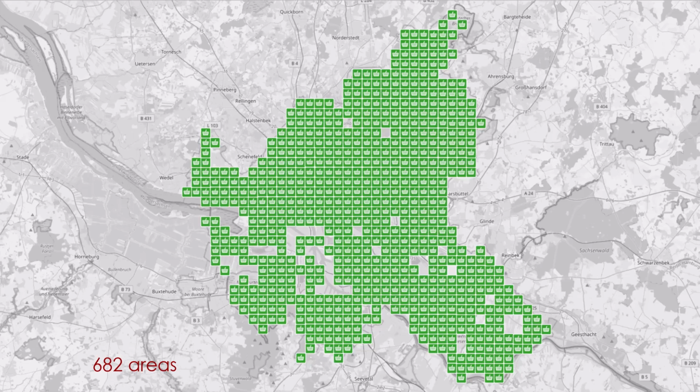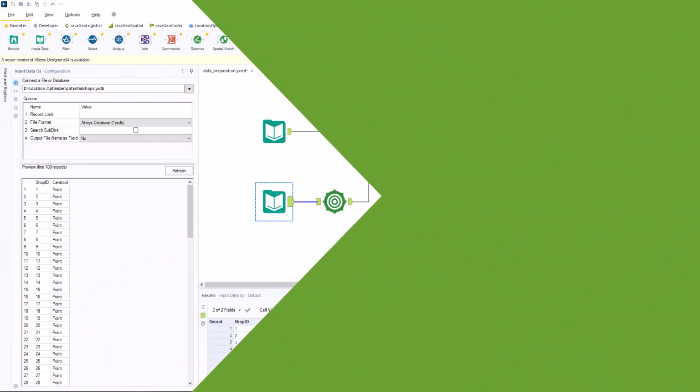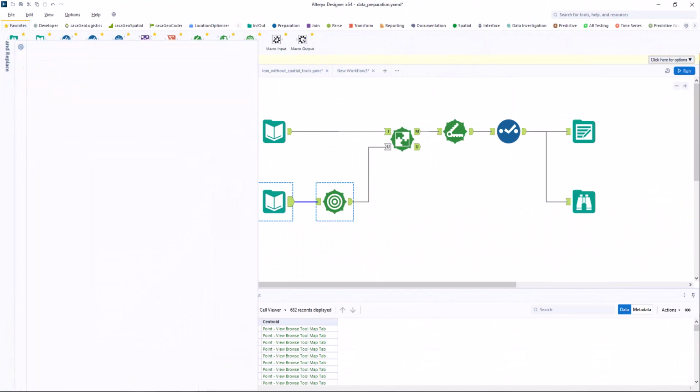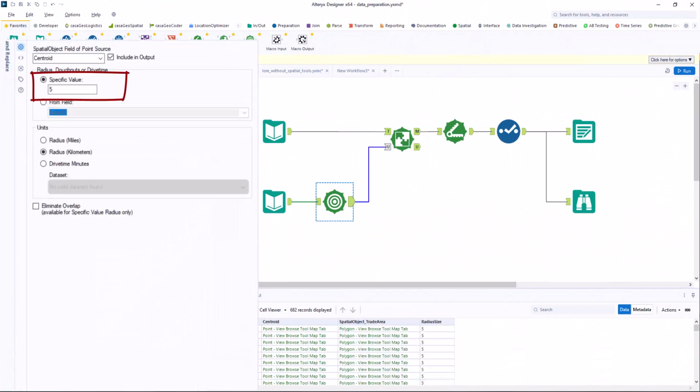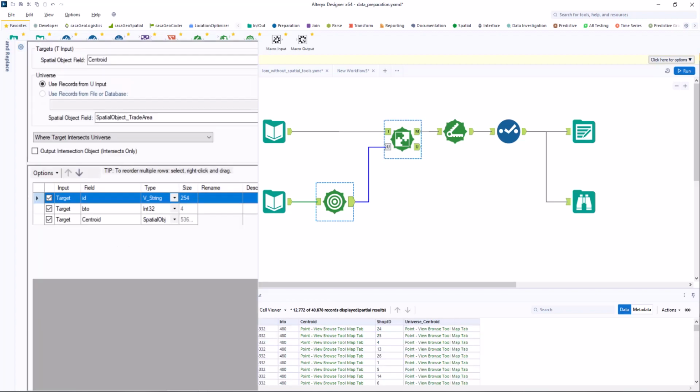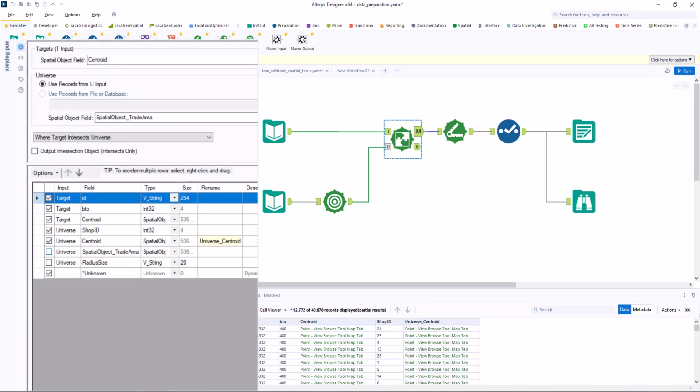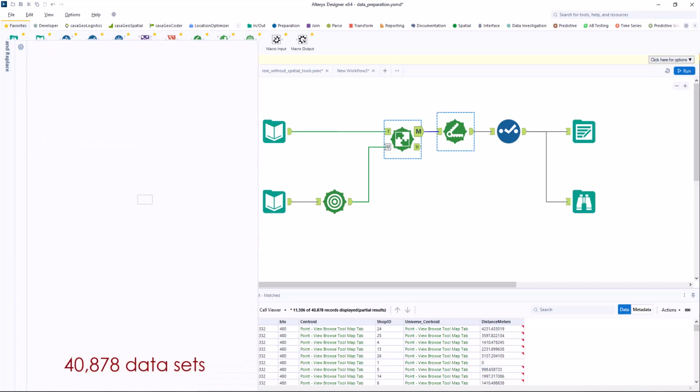In order for our tool to work, we have to do some calculations in advance. First, we draw a radius of 5 kilometers around each potential shop. Then, for all potential shops, I select all potential areas that are within this radius. We keep the shop ID and the centroid of the shop. As a result, we get 40,878 data records.